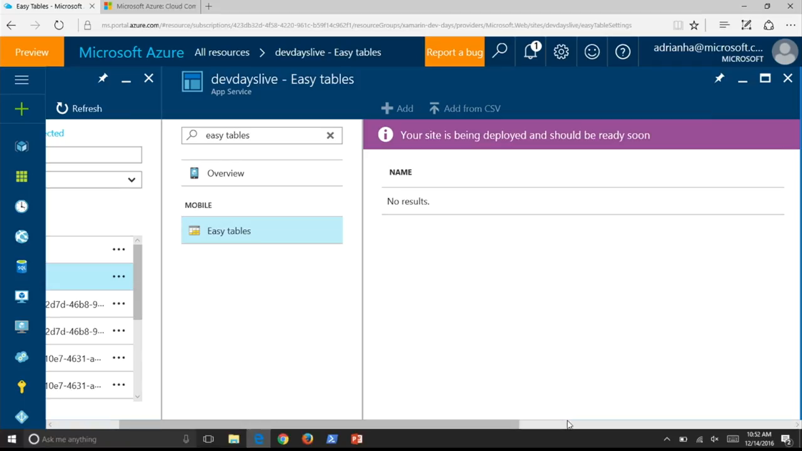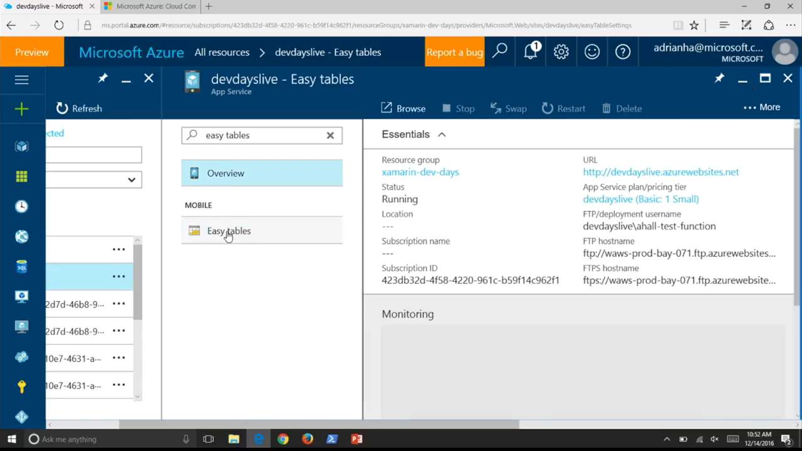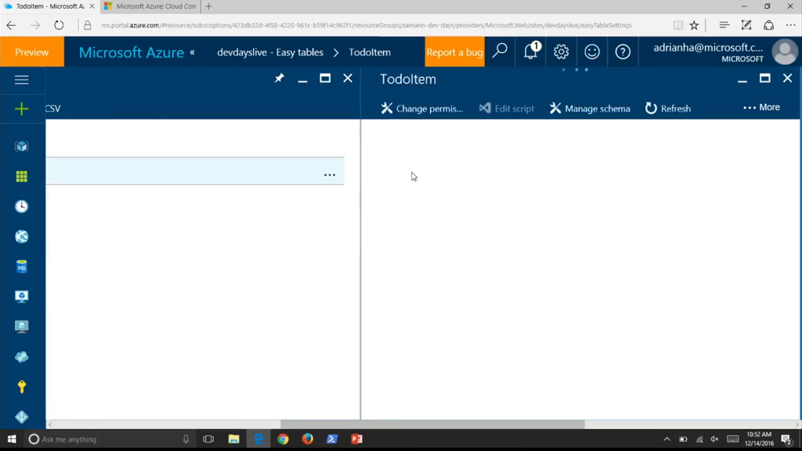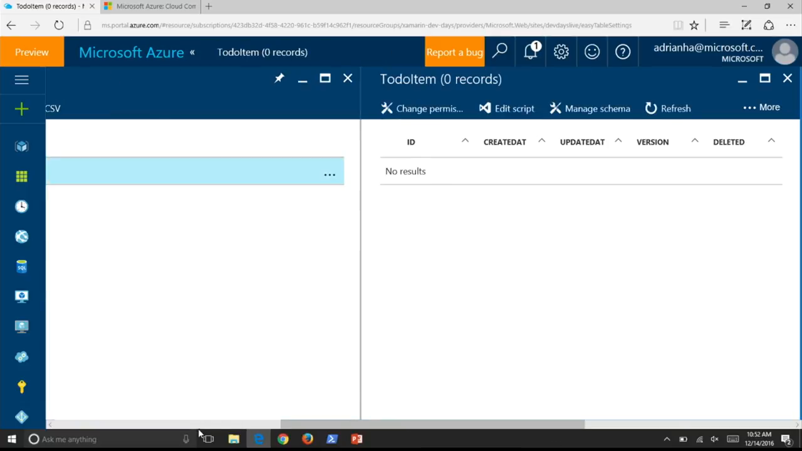So let me flip back whilst we're going here, and this should be deployed now. At least I hope it's deployed. There we go. And we've got a to-do item here.